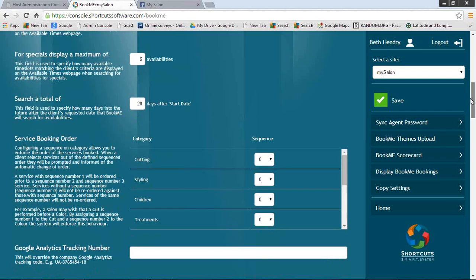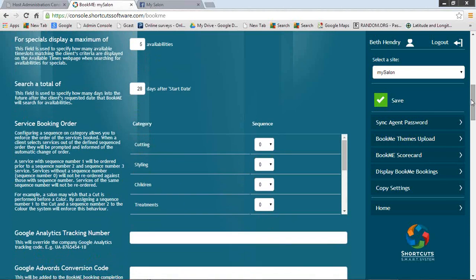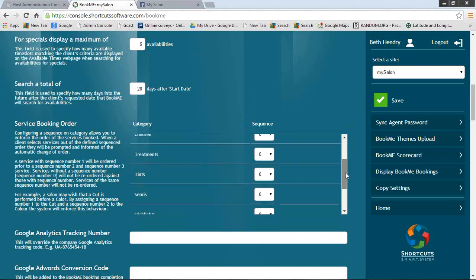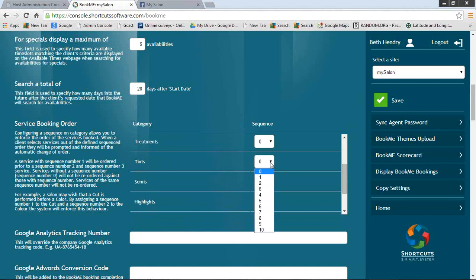So the main bit that I wanted to get to was our service booking order, which is down here. So our service booking order basically is being able to specify if services need to be booked in a particular order. So for example, if I just use the colouring and cutting blow drying scenario. So for example, a colour always needs to be done before a cut. So in here what we can do is we can set the sequence. So what I would do is I would find my colour services. So they always need to be done, and that should always be number 1.